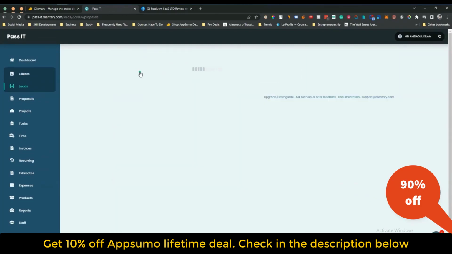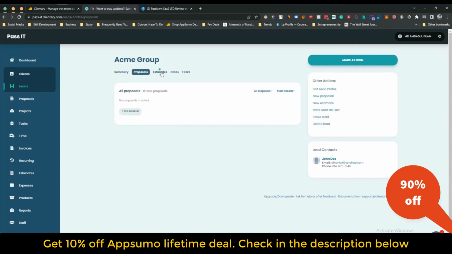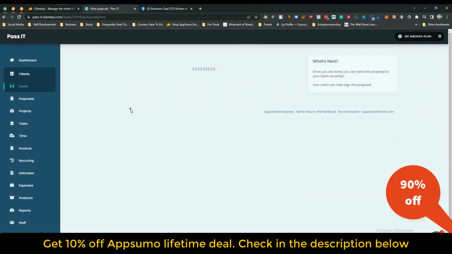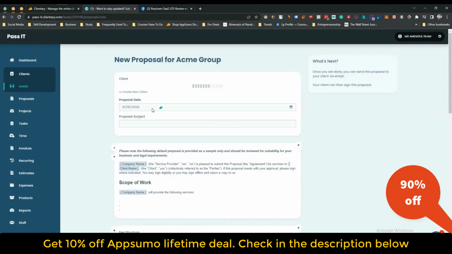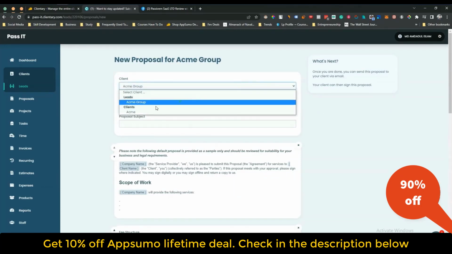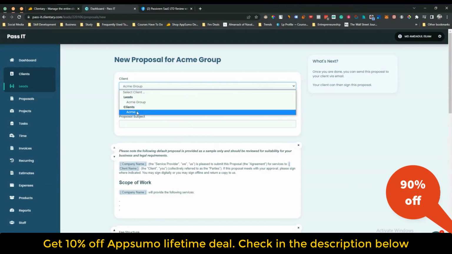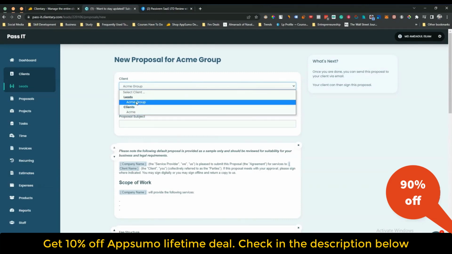If I go to this proposal section, then you can send them proposals. You can also have the estimated revenue from them. Let's say you want to send one proposal, just click here, new proposal, and then here you can set up the client name. You can create a new client from here, and in my case I have this one lead and one client.